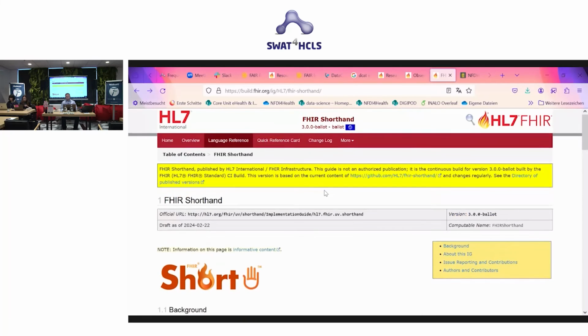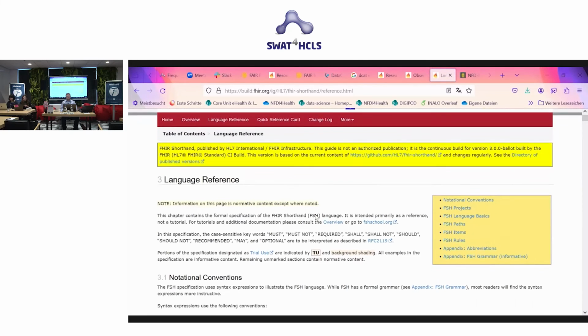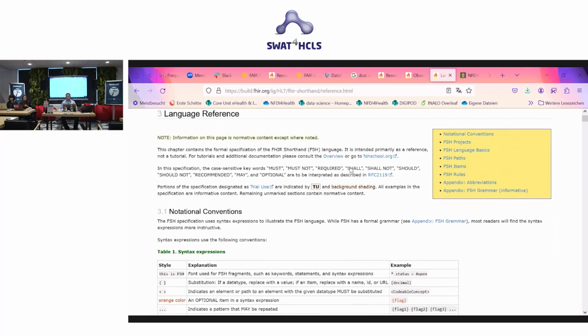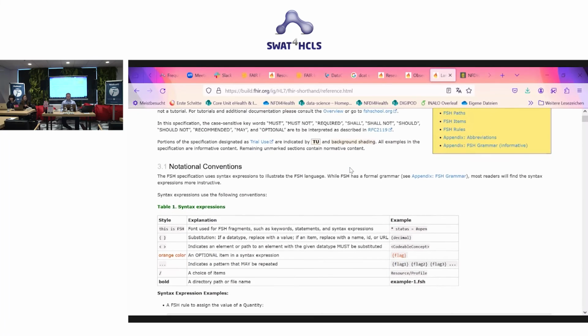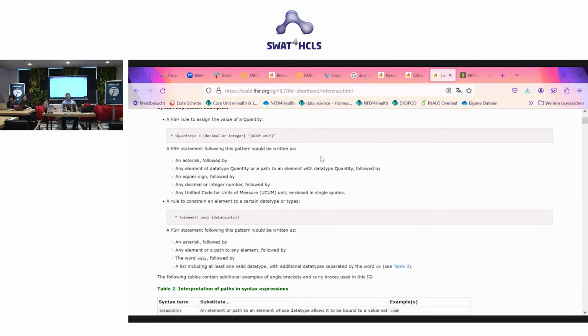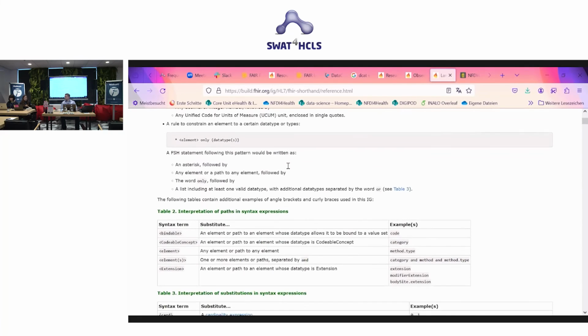You just need to look where... I also forgot. And if you click on language reference, you get all the rules and all the conventions being used in FHIR Shorthand, to guide you on how to create those profiles. Matthias, do you want to say something?